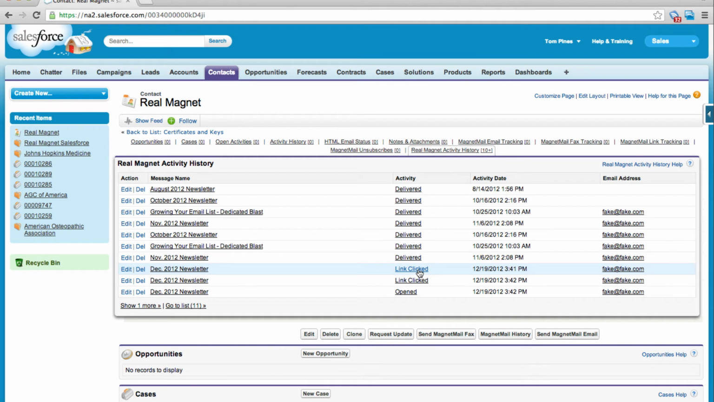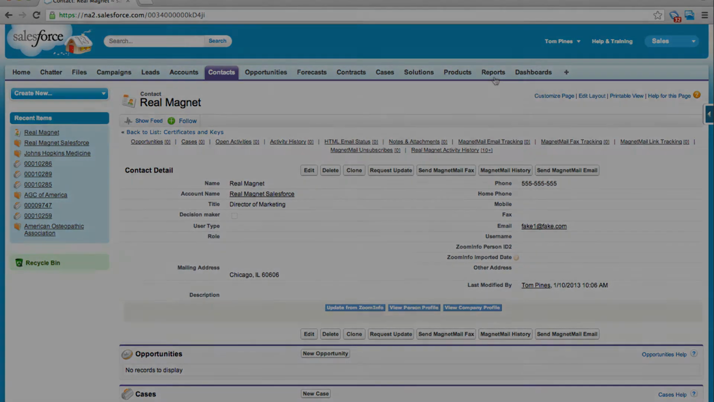So while this is a great granular view, you're able to see all this really great activity information on a particular member record, let's say you were interested in building reports off this data, basically generating lists that meet your specific criteria. Well, to do that, all you have to do is come here to the Reports tab.